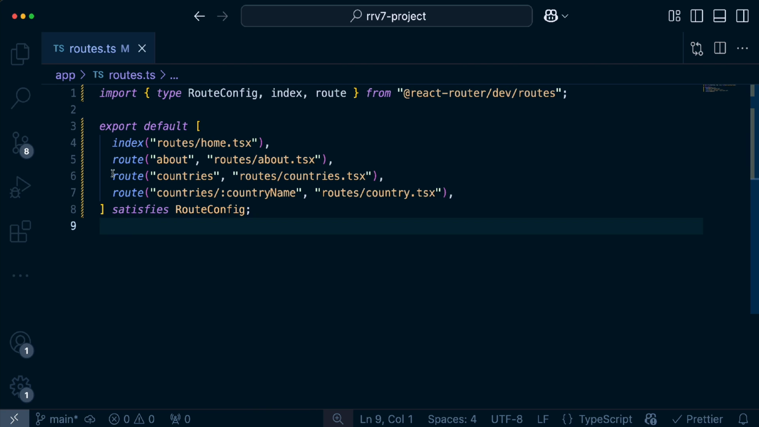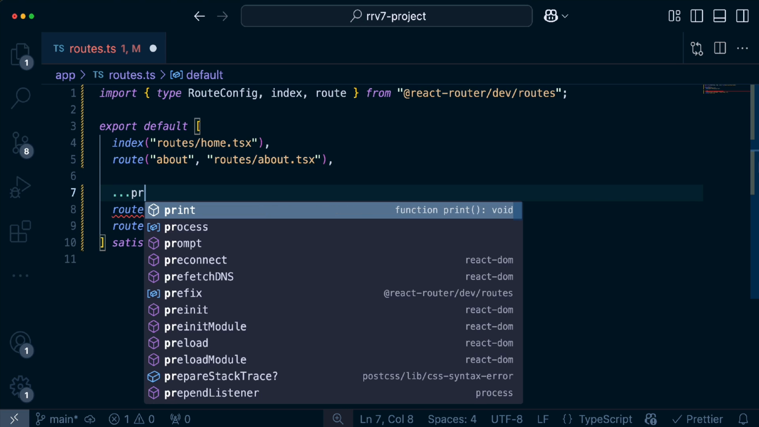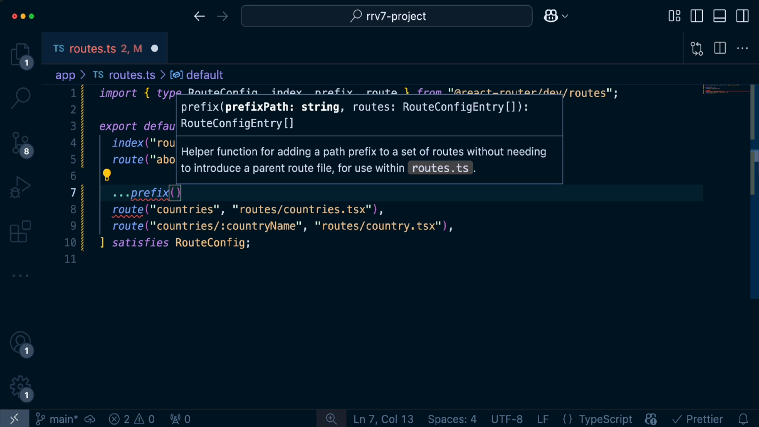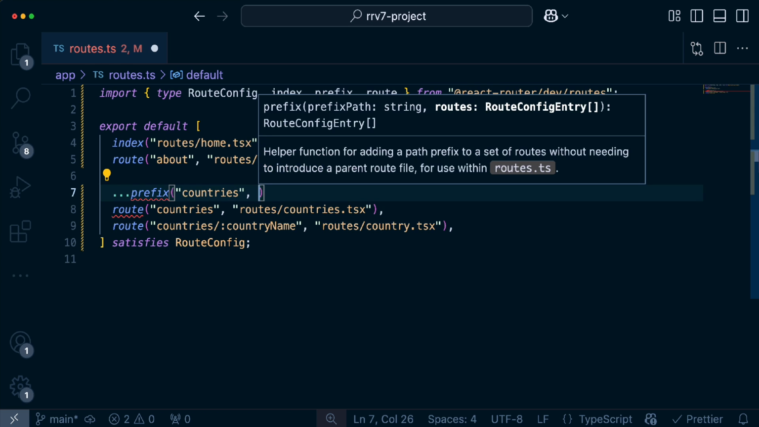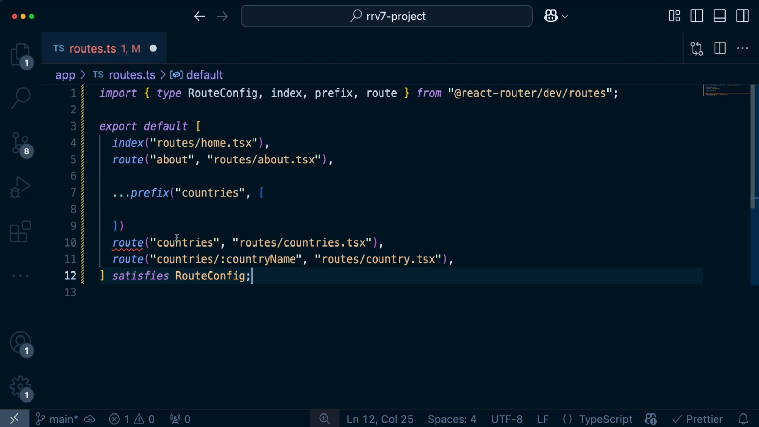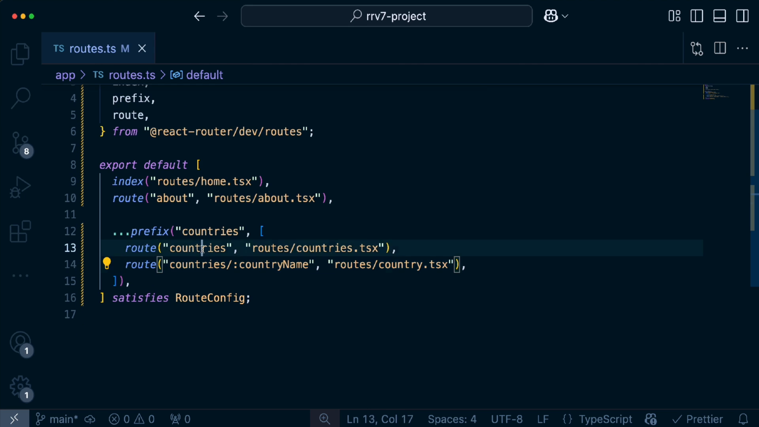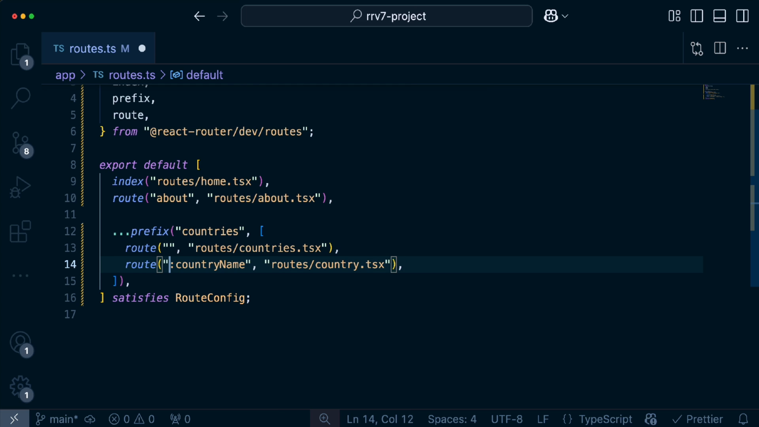Now, an easy way to make this work is to actually use a prefix function, which will help us define over here that both routes are going to have countries as their initial path, right? So both of them are going to start with countries. Now I need to pass a list after this and then put both routes inside of it. And we can now remove this and this from the routes, because it knows that both of these routes are going to already start with the prefix countries.